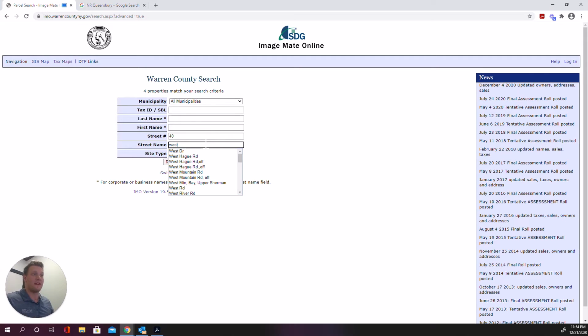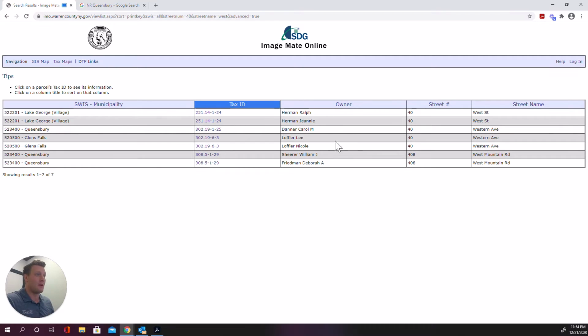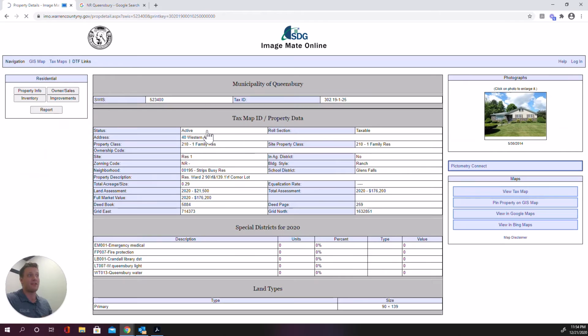You'll notice here, if I just type in 40 West, it's 40 Western, but I'll be able to go ahead and select search, and then, oh, I know it's in Queensbury. Oh, there's my client right there, Carol Daner. Boom. So I'm there. So you come on here, you see it's Municipality of Queensbury.